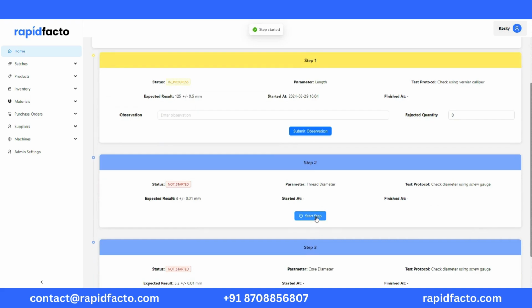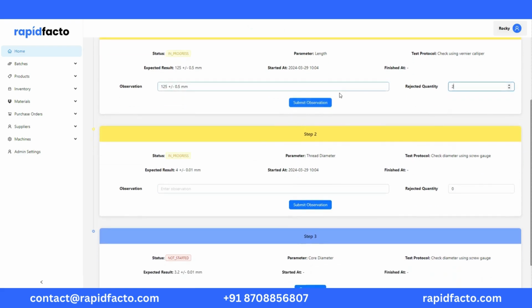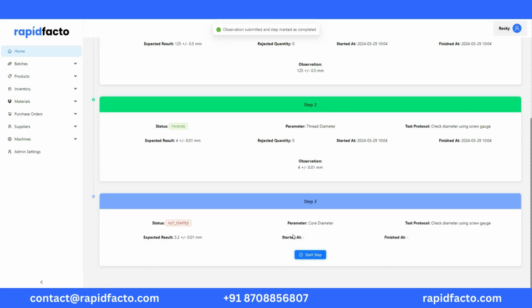They can also start multiple steps at the same time. They need to enter the observation and if there is any rejected quantity. Same thing for the second step. Once they are done with one step, they need to click on submit observation. The same will be done for the third step as well.